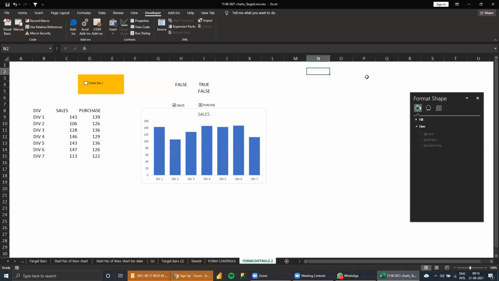See, the combo box will give the numbers, and the check boxes are true or false. Whatever the number, whatever the true or false, it can do. Now, the combo box will also get a list, like the check box.